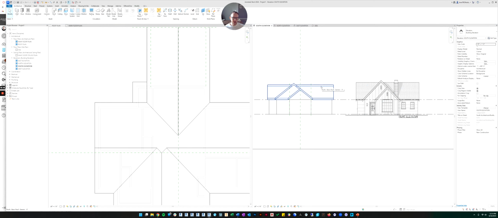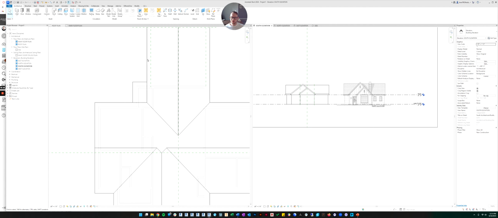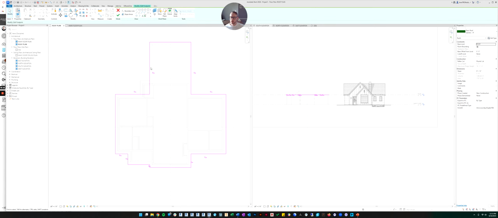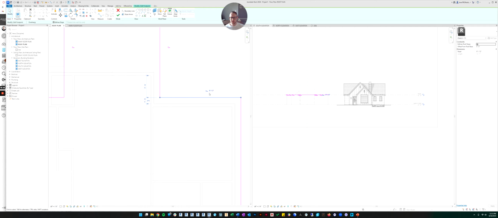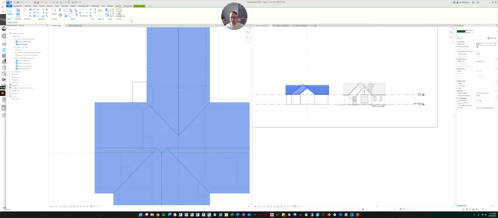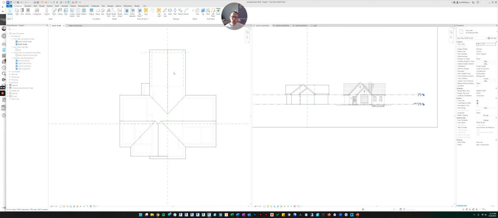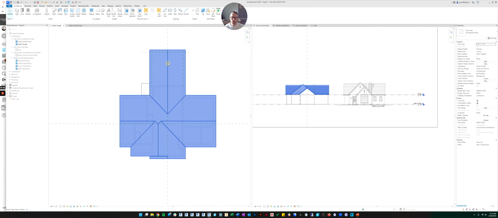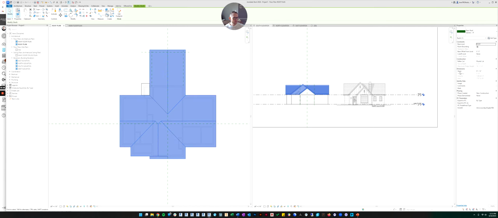You can do that a couple of ways. If you double click on the roof, you can select all of these sloped lines and individually change the slope of each line. I'm going to exit out because that's not what we want to do. We want to change all of the slopes all at once. So if you just click on the roof, you can see in its properties there's a slope command.